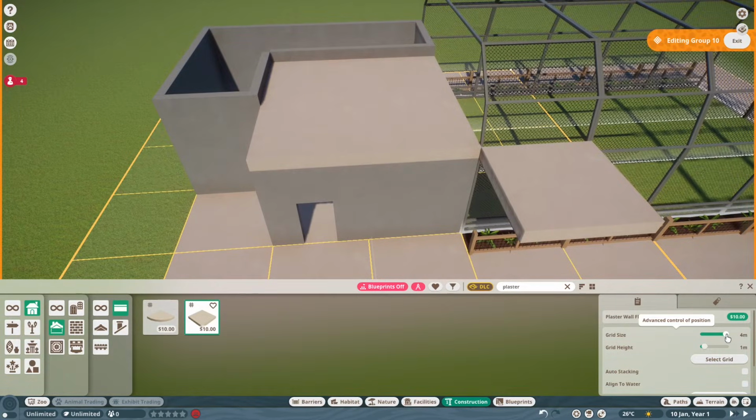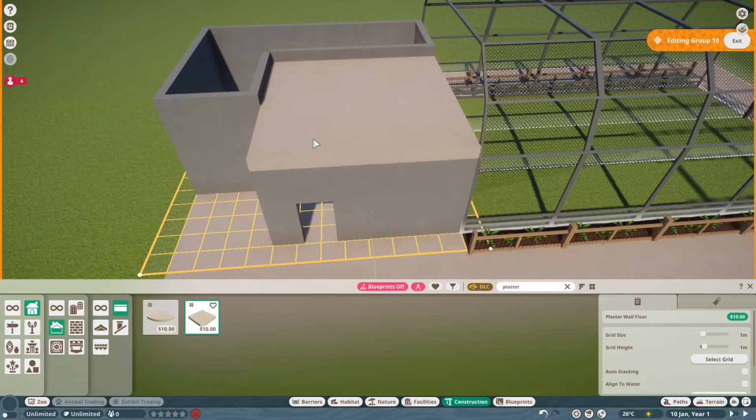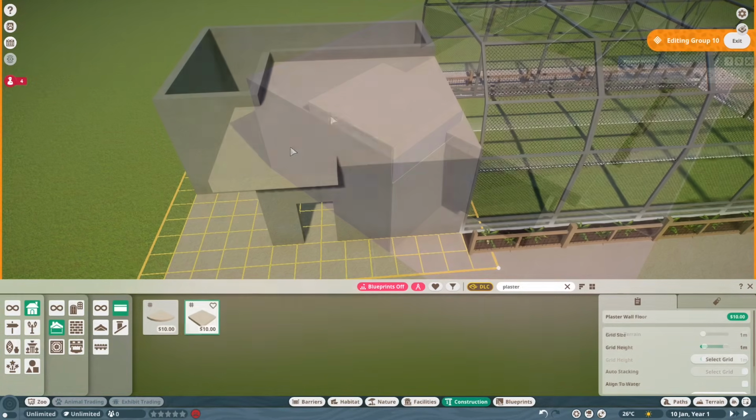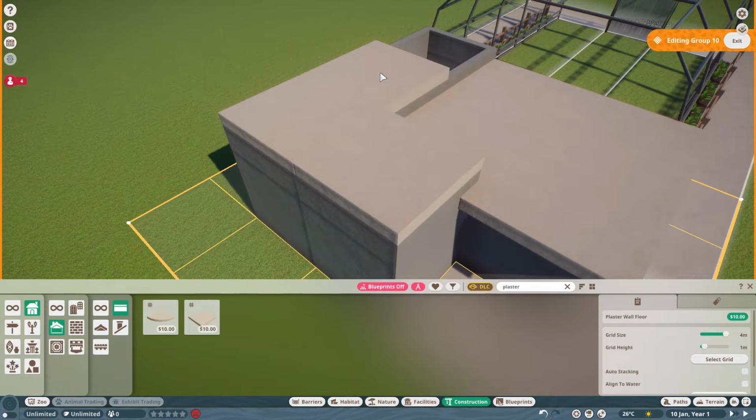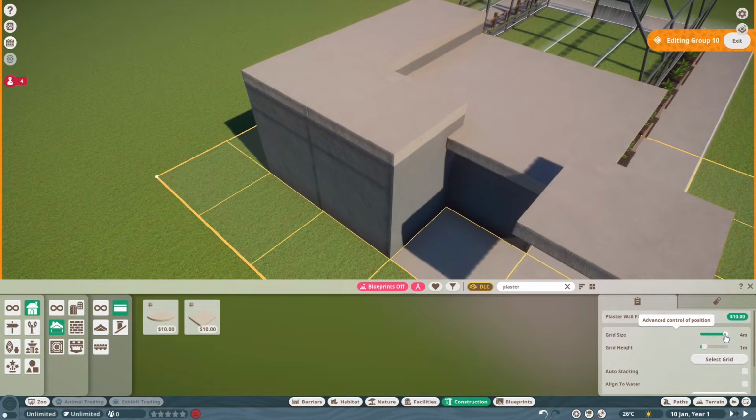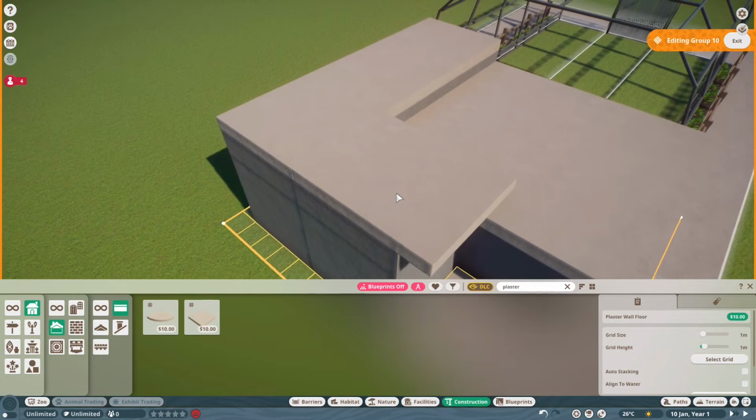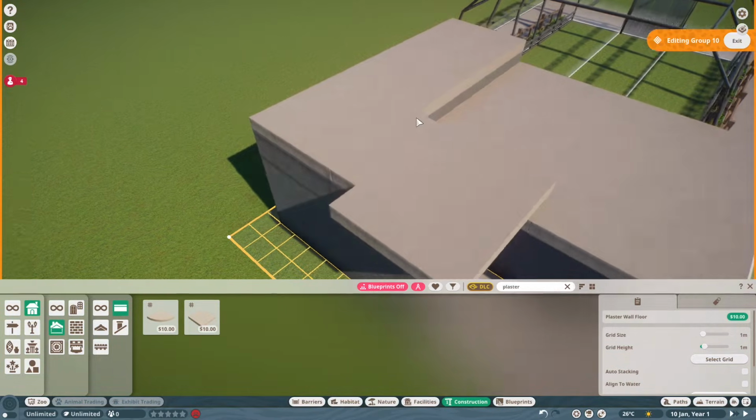I'm going to want an overhang on this roof. So this is how you do overhang. You go into grid size, you just move it down to 1 meter and you just come out 1 meter. Again, we'll do 1 meter. Get an overhang on this roof as well.